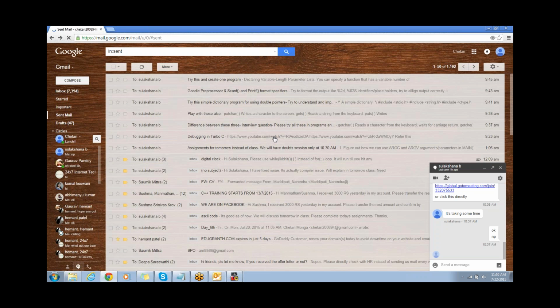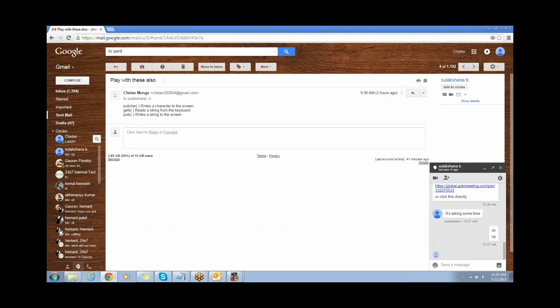Now next one is put character and gets and everything. So gets we already used. Get a string. Similarly, if you want to print a string, you can use printf with %s, or you can use puts directly. Put string. Just like printf we are using, you can use puts. It's the same, no difference.